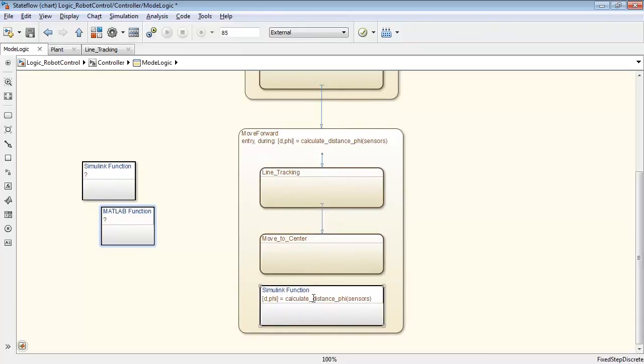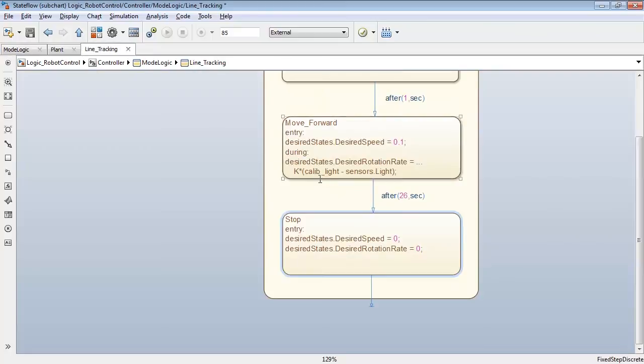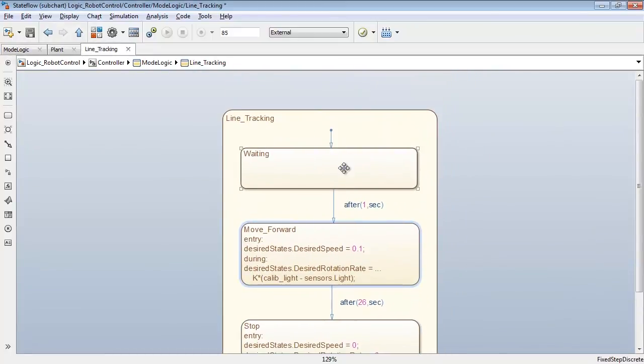So over here in this particular case, we used calculate distance phi to calculate the distance that the robot has moved, and phi, which is the angle of rotation of the robot, given the sensor values, which are giving the angular position of the wheels of the robot. So once I get into line tracking, it's a simple control algorithm.